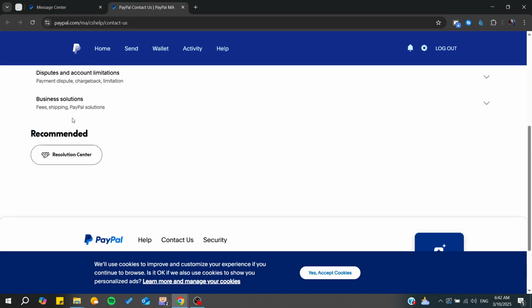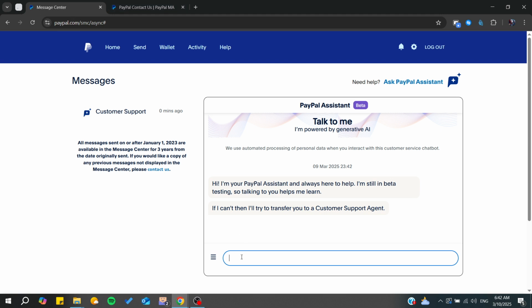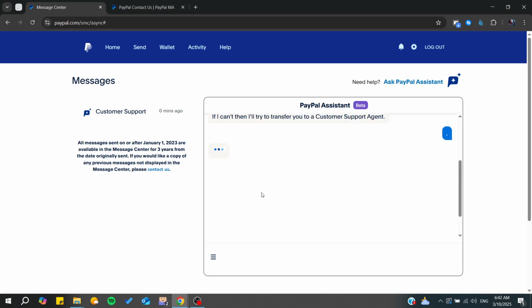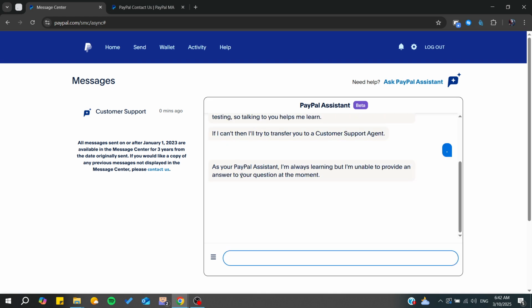If you want to contact them, you will need just to start creating a message and talking, and it will give you some choices. And from there, you will need just to select to contact a support agent, and basically that's it.